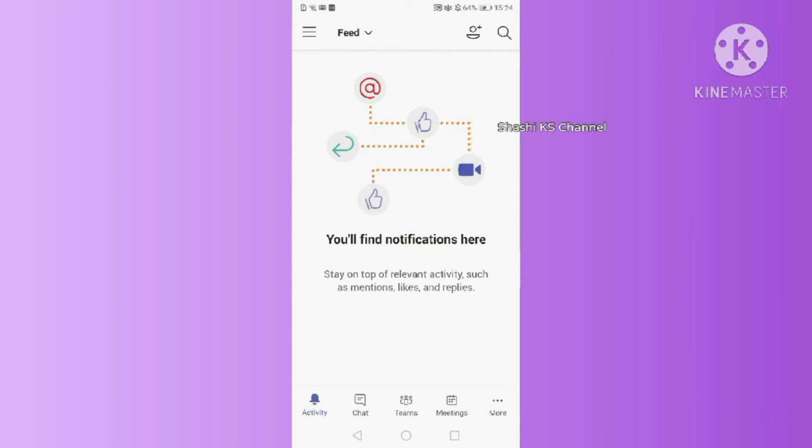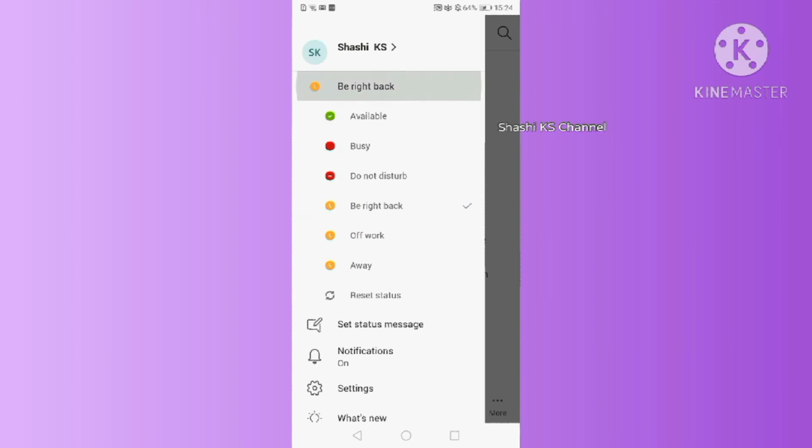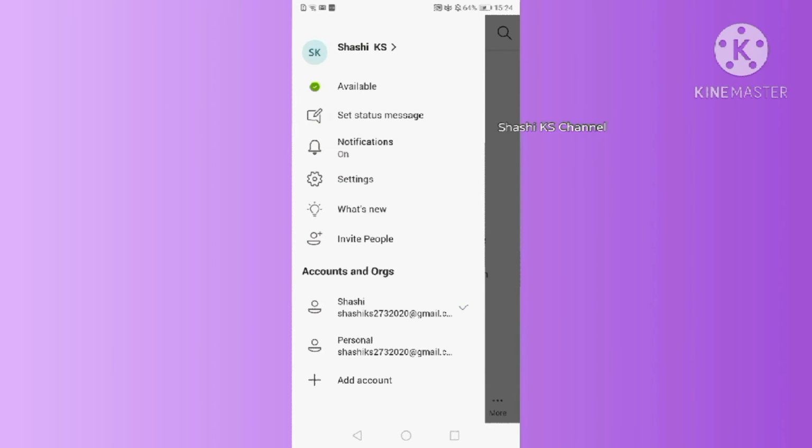Now we will see how to use the Microsoft Teams interface. Okay, first in the top left hand corner we have three lines. Now I click on the three lines, you can set your status to be right back. Now I am clicking be right back. You can set your status to available, busy, do not disturb, off work, etc. Now I am changing my status to available, or you can set your status message.